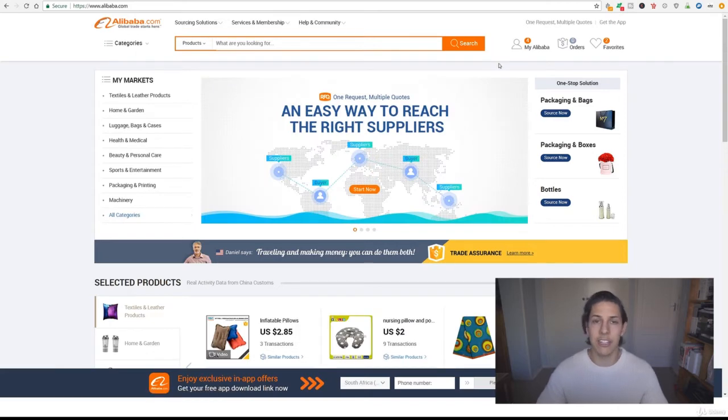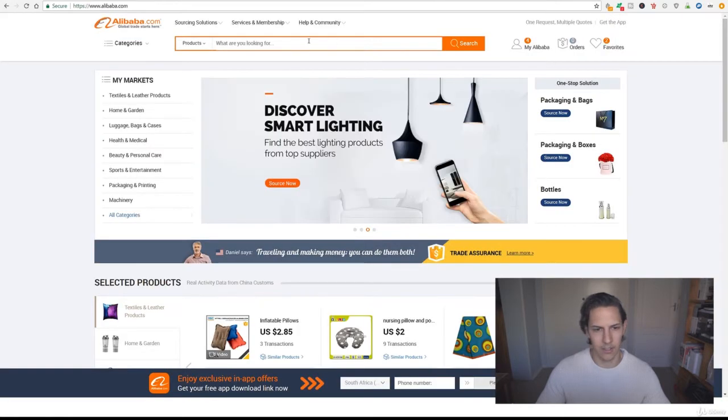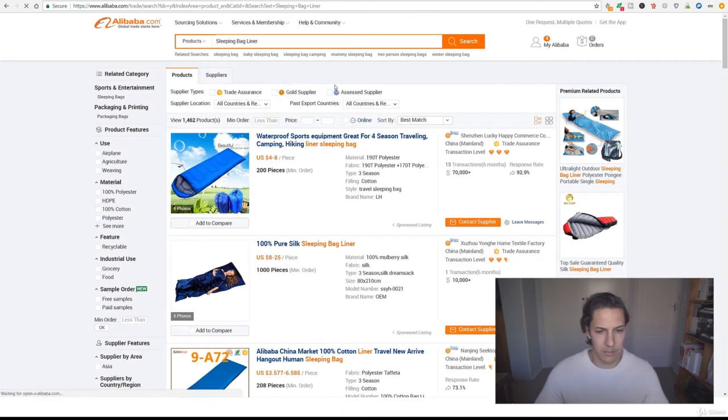So we're going to go ahead and do research for one of the products we found in the previous video, and that is the camping sheet sleeping bag liner. So let's copy sleeping bag liner and let's see if we can find this product. And click search. Okay, so we're just going to paste it into the top and search for it.